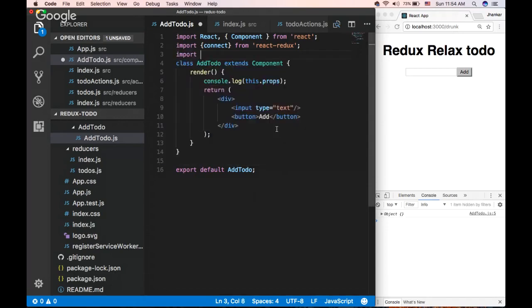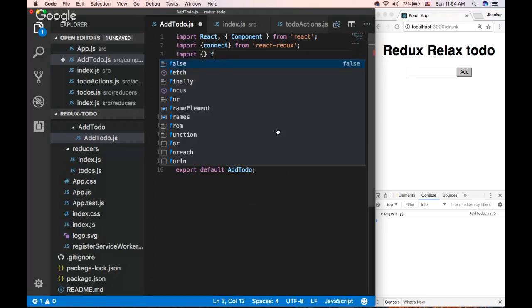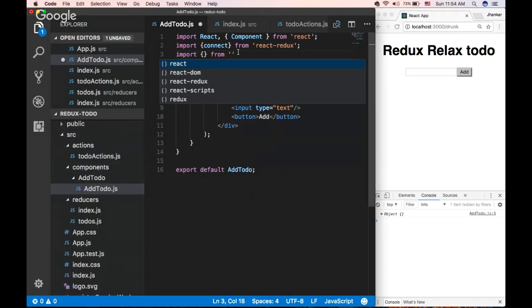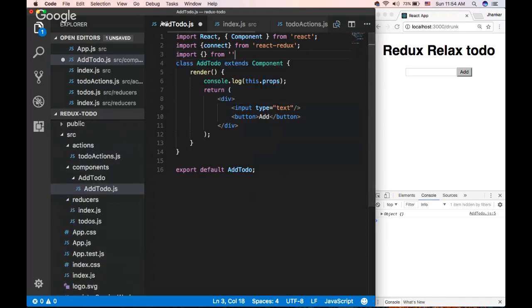Now we need to import the action. So what actions do we have? We know all the actions inside our actions folder. Right now I am in add to do, so I have to go a level up, and level up is easier. You just climb the ladder and you go to the actions. You have the todo action.js, and here you will see add to do, the add to do action. You have a connect.